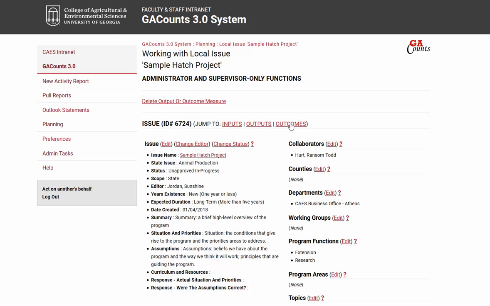Okay, so we've done our inputs, we've done our outputs. Now let's jump to the Outcomes section.